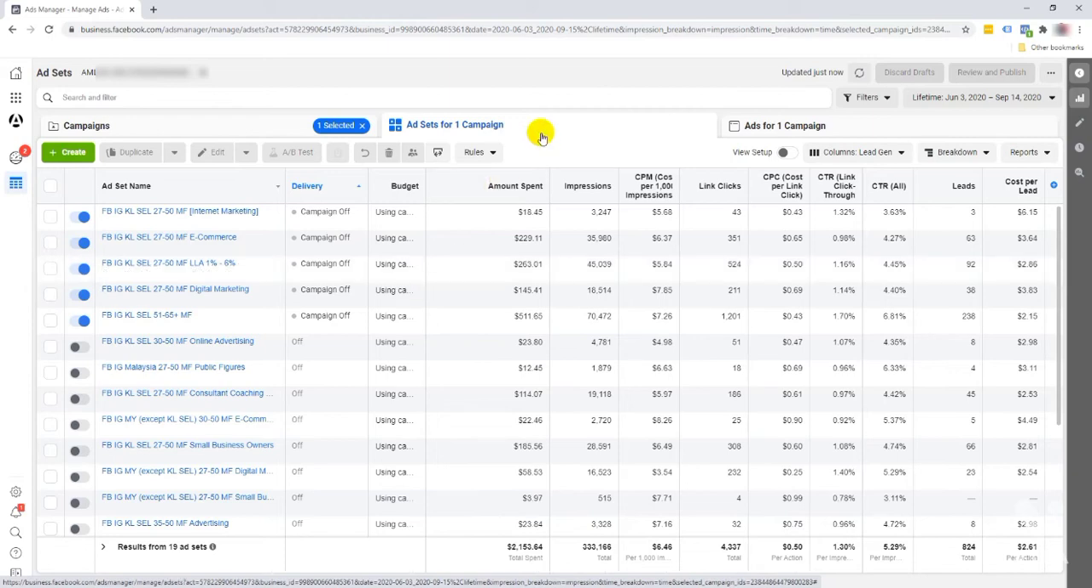After running this for quite some time, I've decided that what constitutes a good cost per lead will be anything $3 and below. Anything with $3 per lead and below for this webinar campaign, I would consider good. So at this point, if I were to reactivate this campaign, I'm only going to run ad sets that have a very good cost per lead.